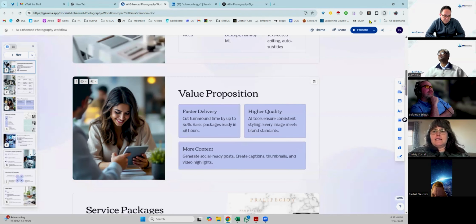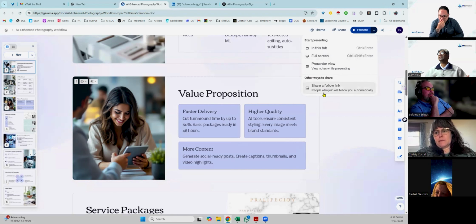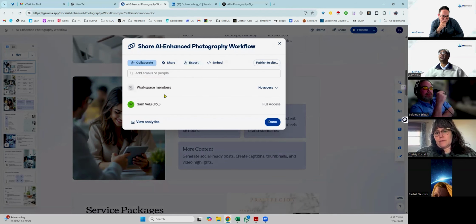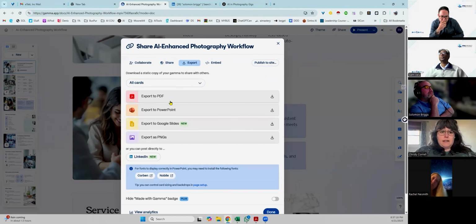Nice. So here, when you go to present, you can do it in full theme, or if you want to share and follow a link, you can see who will join that, or you hit the share button and it will allow you to download it. You can download it into PDFs. You can download it into Word. Do any of those things. Export to PDF, export to PowerPoint, export to Google Slides, export as PNGs.